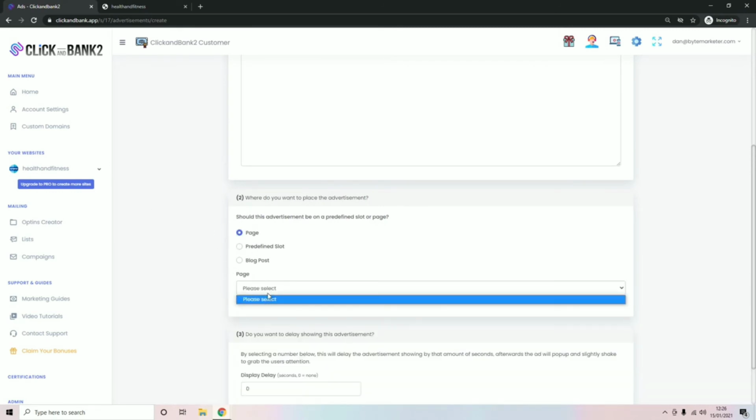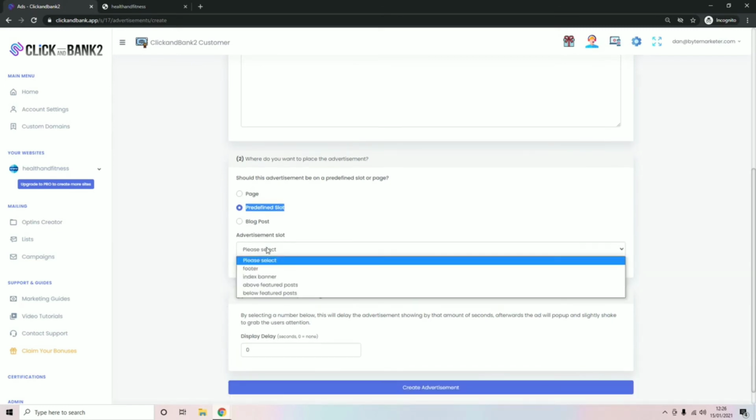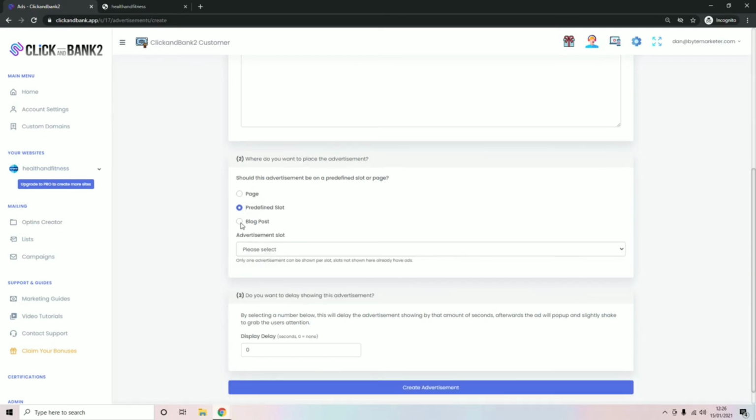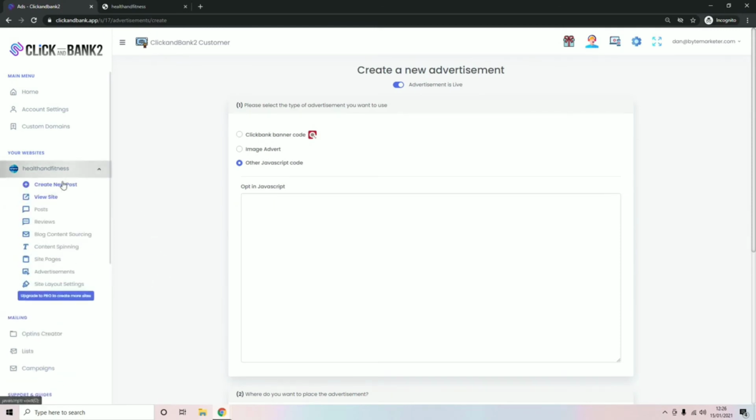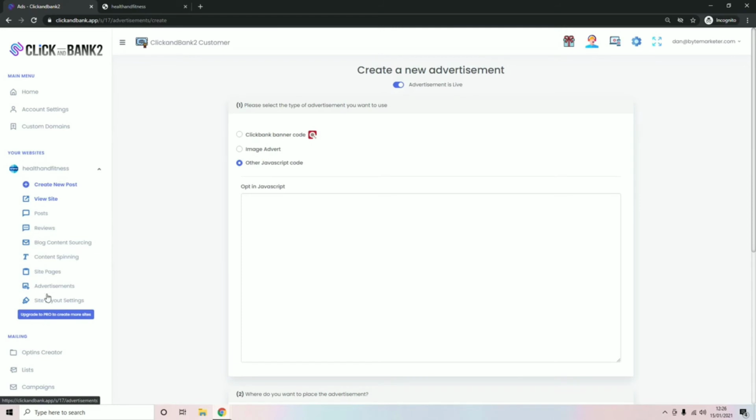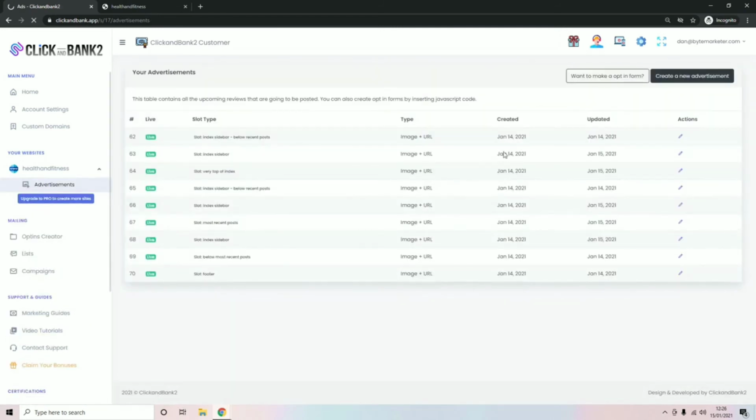So you can choose a specific page. You can choose a specific slot. We've got lots of different options here. Or you can choose a specific blog post for them to be located on. So we give you loads of options for adding your own advertisements or editing the ones that we have created for you. And of course, if you don't like any of the ones that we've added, if you just go back to the ads settings here, you can just delete any of these at any point.